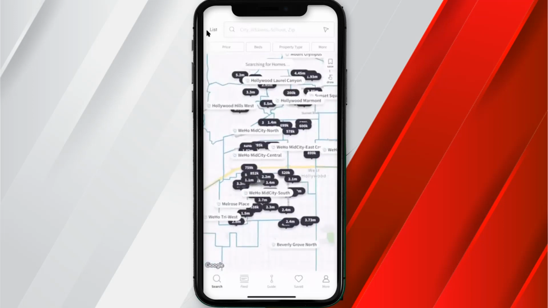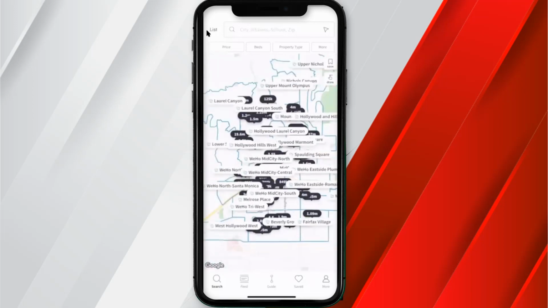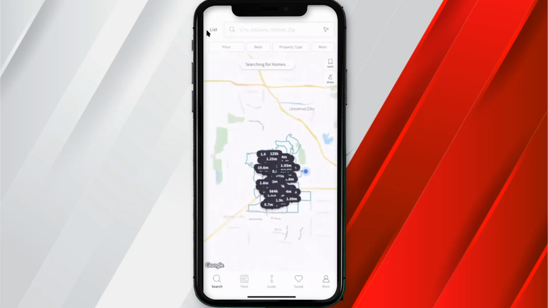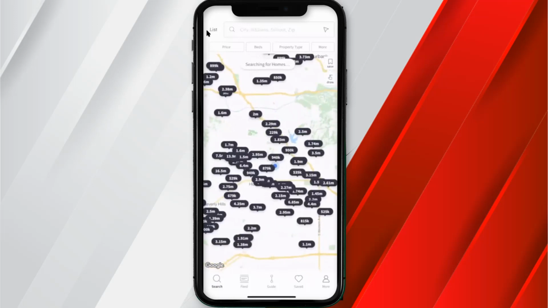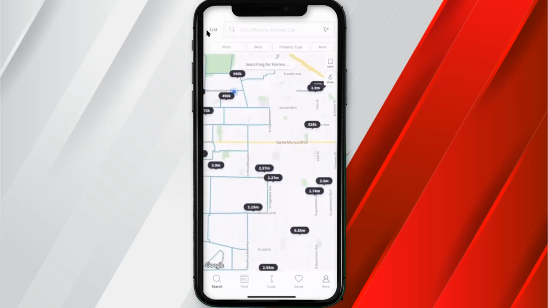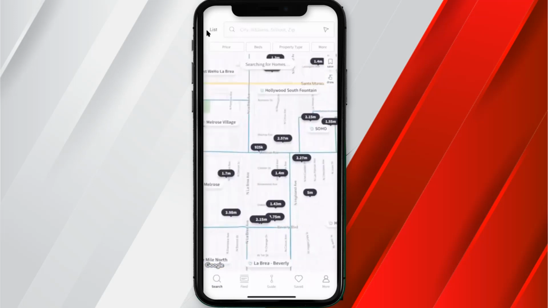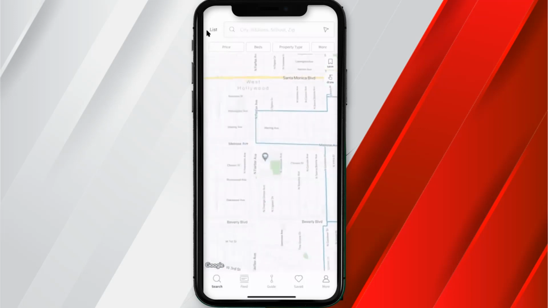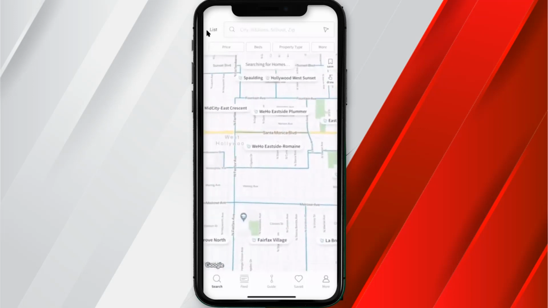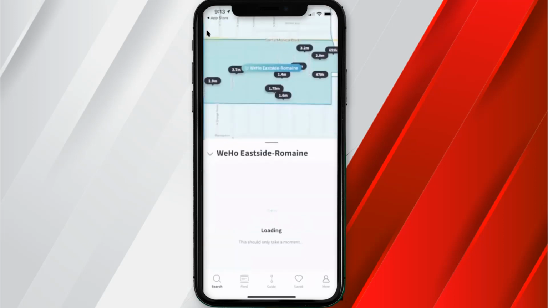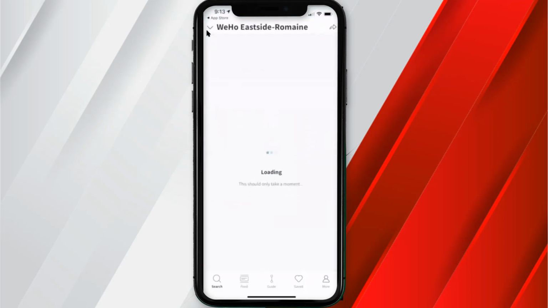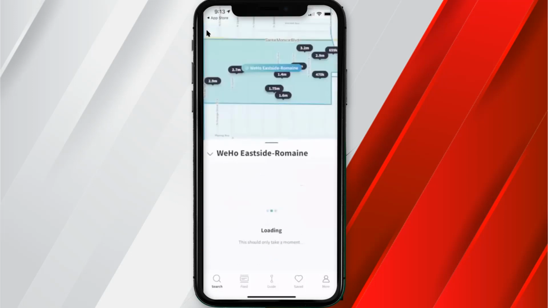Yeah, and can you show people how you did that? Because some people are asking, well, how'd you make that appear? Where did you go? Definitely, right. So when we're looking at the homes, we see all the exact homes for sale. As we zoom in, we start to see these neighborhood boundaries take shape here. And if we click on the name of any one of these neighborhoods, so let's click on WeHo Eastside Romaine, we then see that little neighborhood snapshot for that specific area. Right, and when this loads up, we're going to have all the statistics for sold prices and the homes for sale.